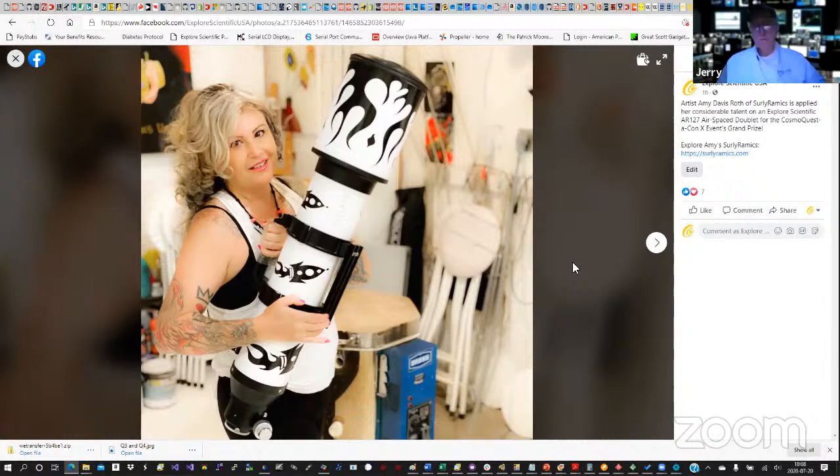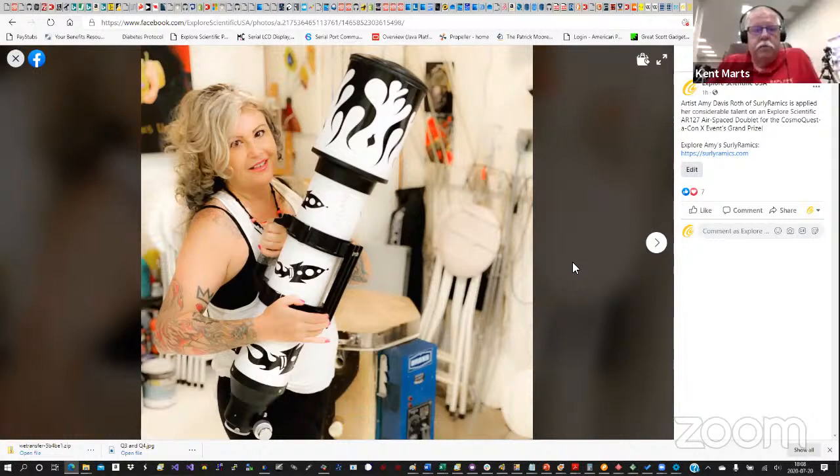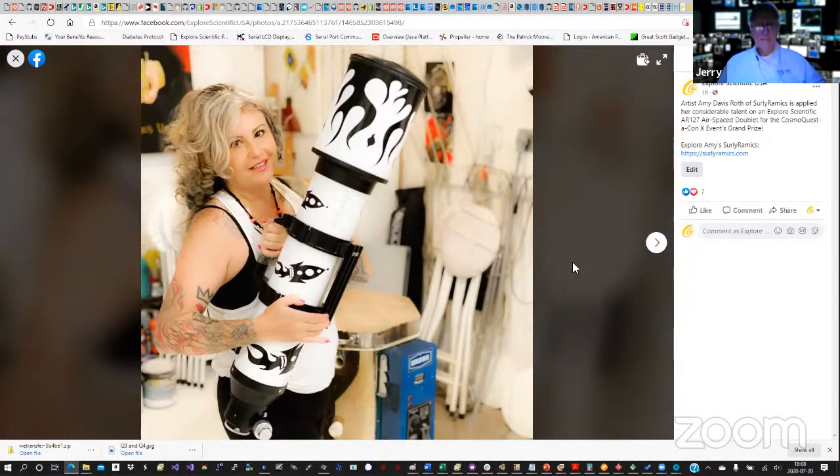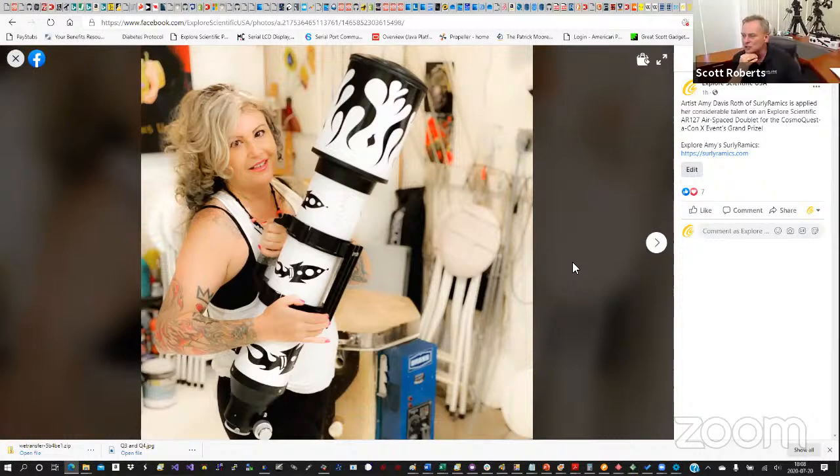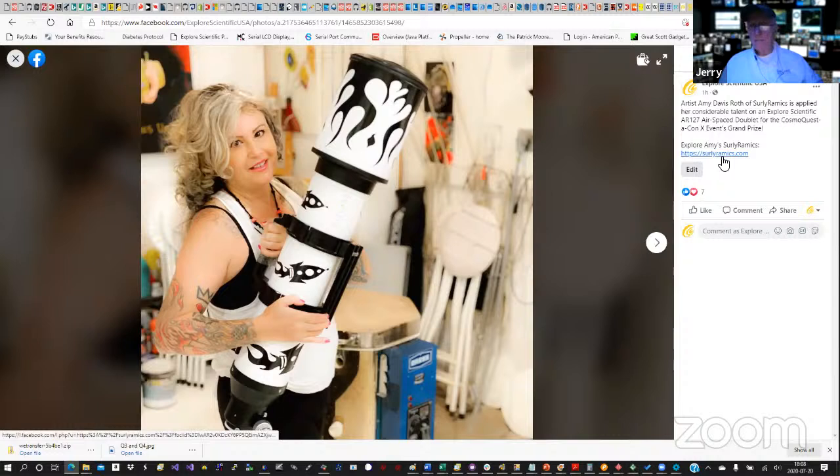I'd like to see red. Red would look good on that. Some people, though, we were showing this photo to someone else, and they said, no, I don't want anything on my scope. I like the classic look. I just like the way that looks. But certainly this is a lot of fun. You can go see Amy's work at surlyramics.com. The link is on the right there.